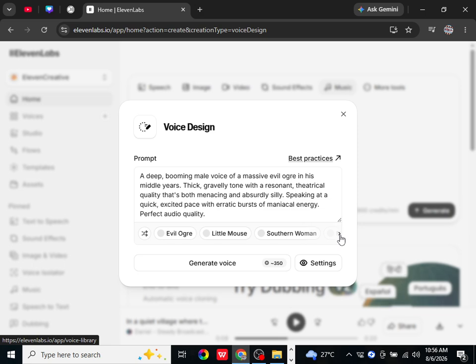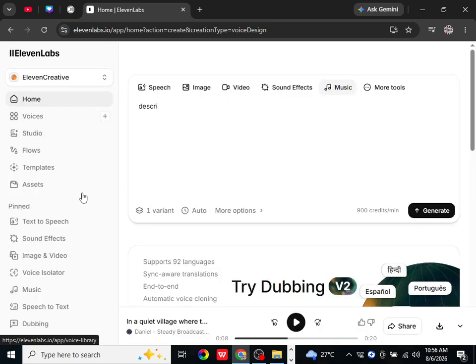Once you have a voice you like, save or add it to your voice library if the available interface provides that option. Then use the voice with text-to-speech to generate your actual narration. And that's how you can use voice design in ElevenLabs to create a voice based on your own description.